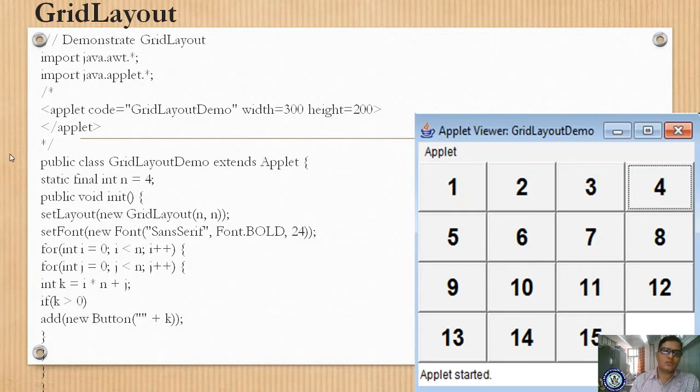So what is the name of the class? GridLayoutDemo. Extends Applet means it is inheriting the Applet class. Now static final int n is equal to 4. You are declaring one variable. It is final as well as static. It is constant and static.